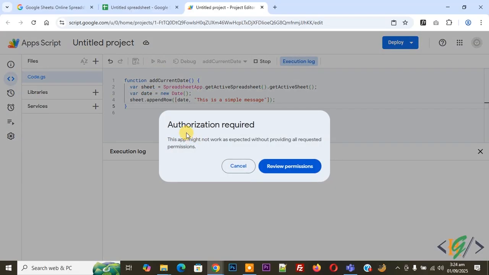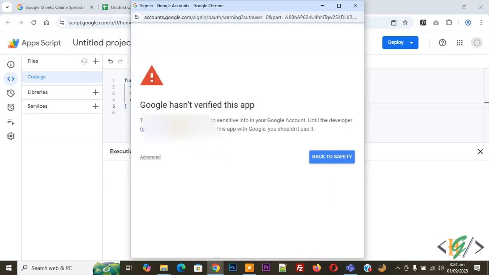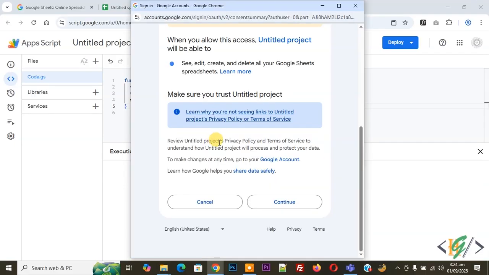Now you see Authorization required, Review permissions. So click on it. So you can choose an account. So click on it, and then you see Google hasn't verified this app, and then you see the Advanced button. So again click on it, and after that you see Go to Untitled project (unsafe). So click on this, and then you see Review Untitled project. So click on the Continue button.